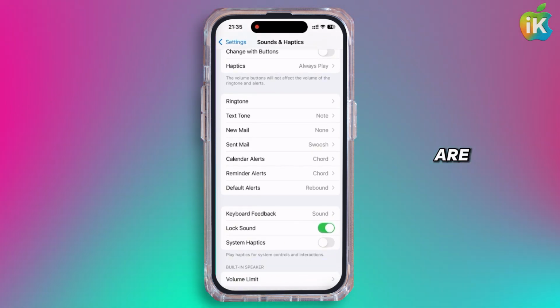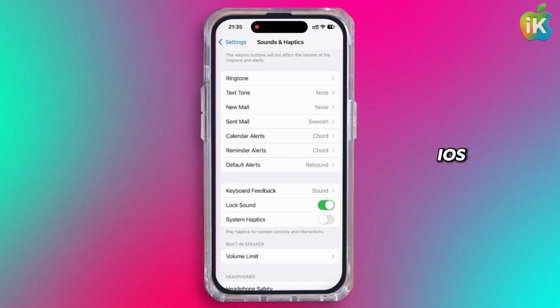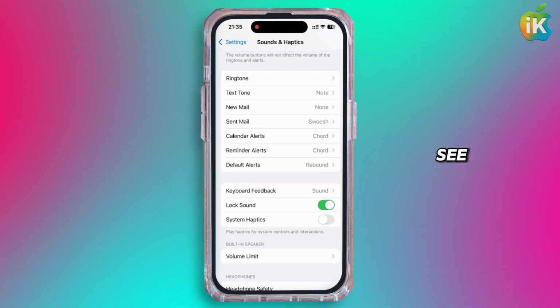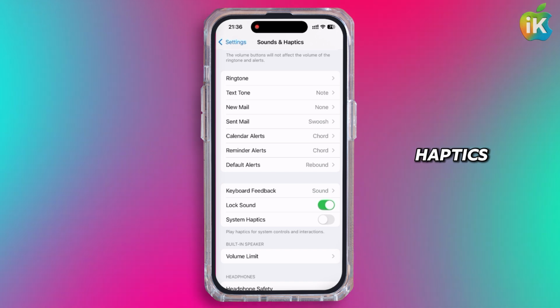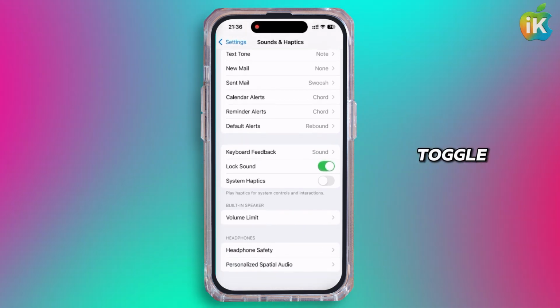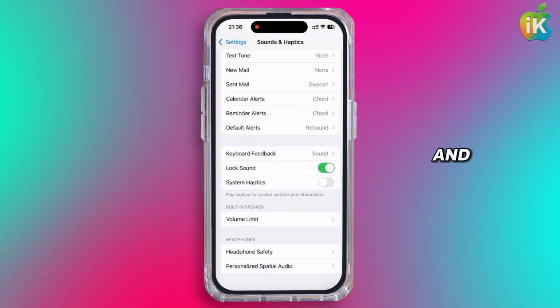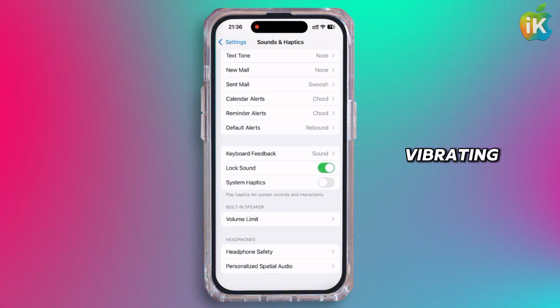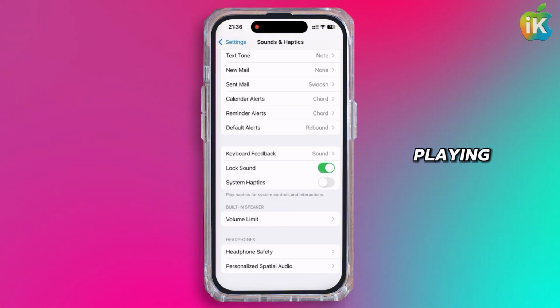Now, if you are on iPhone 16 and iOS 18 or above, you will see an option called Music Haptics. You can simply toggle it off and your iPhone will stop vibrating when music or audio is playing.